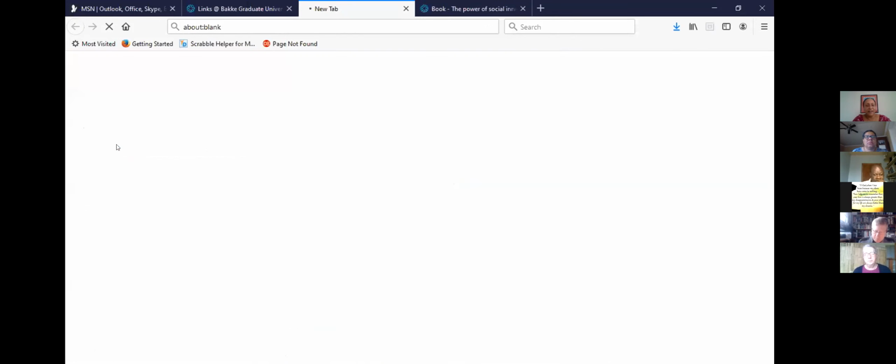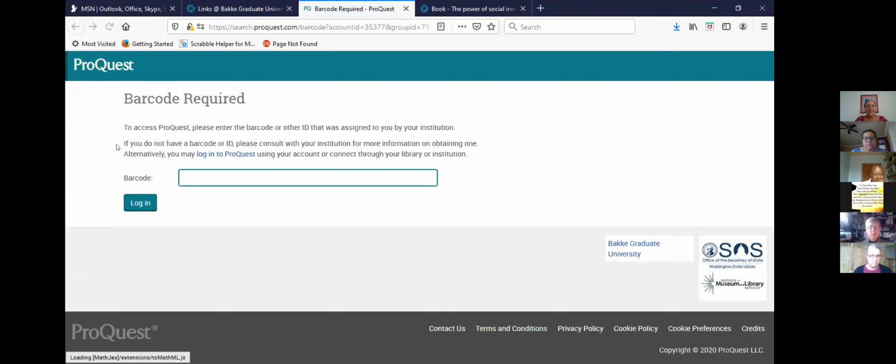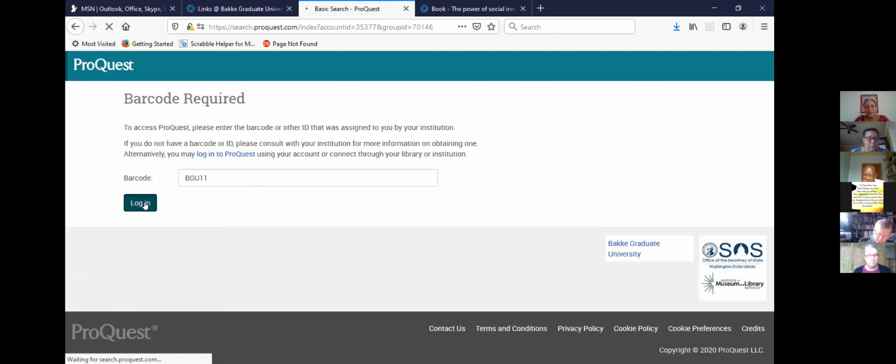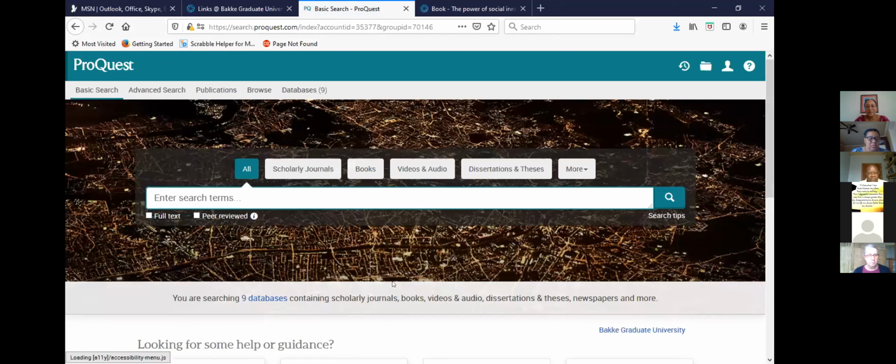And if we click on Proquest Databases, this is where your login is required. So you would put BGU here, followed by your student ID number, and then you simply click Login. And this is your landing page for the Proquest Databases.